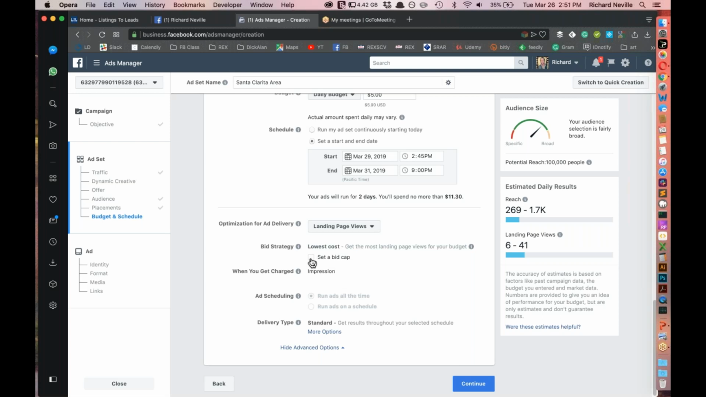But until you know what's a good cost per landing page view, you could end up costing yourself more money and getting less people to your landing pages, because you're spending more money per view rather than just letting Facebook kind of help you out with that. All right. Okay. But anyways, let's move on.